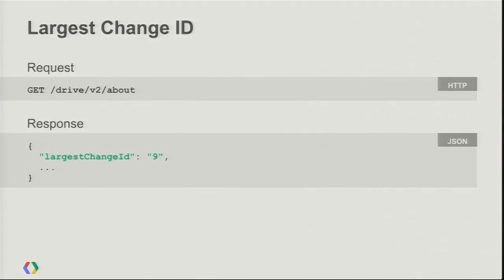So how does it look with our API? Well, we have this about collection, which provides a whole bunch of different information about the user. So for example, there's quota information, display name, profile URL. But what we're concerned with here is the largest change ID, which is 9. We store that somewhere to keep track of where we are, as in a snapshot in time. We go ahead and sync the files using the files collection, just as we talked about before.